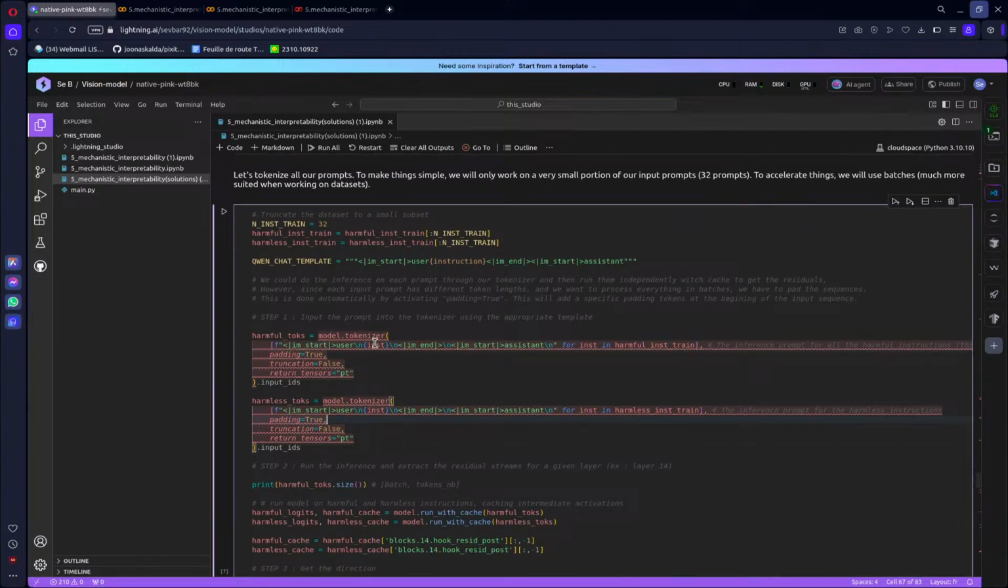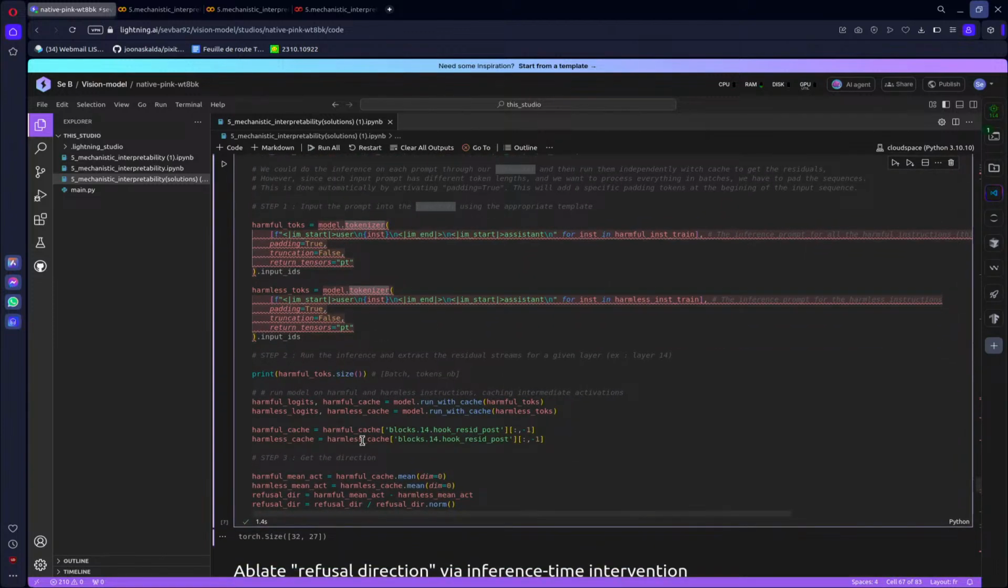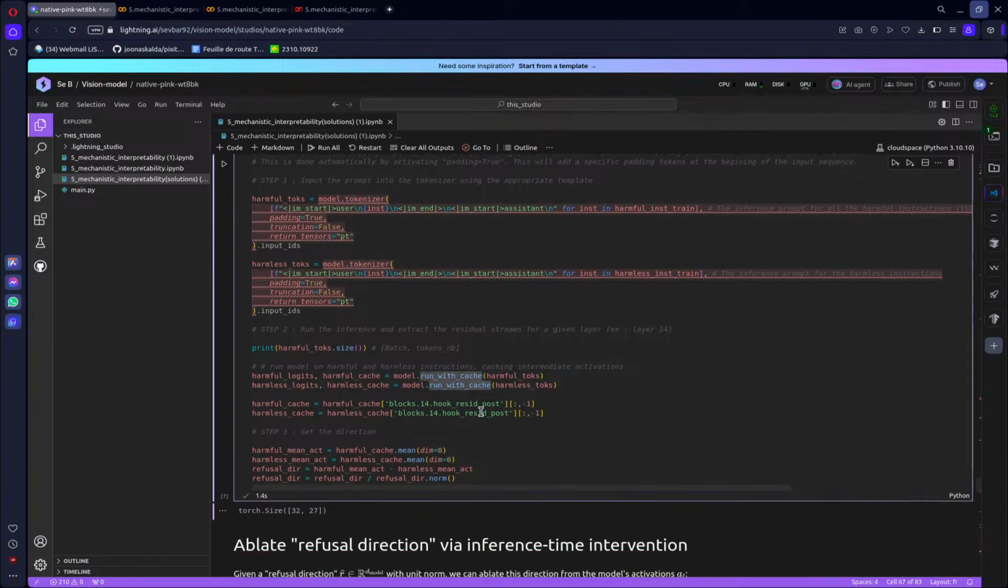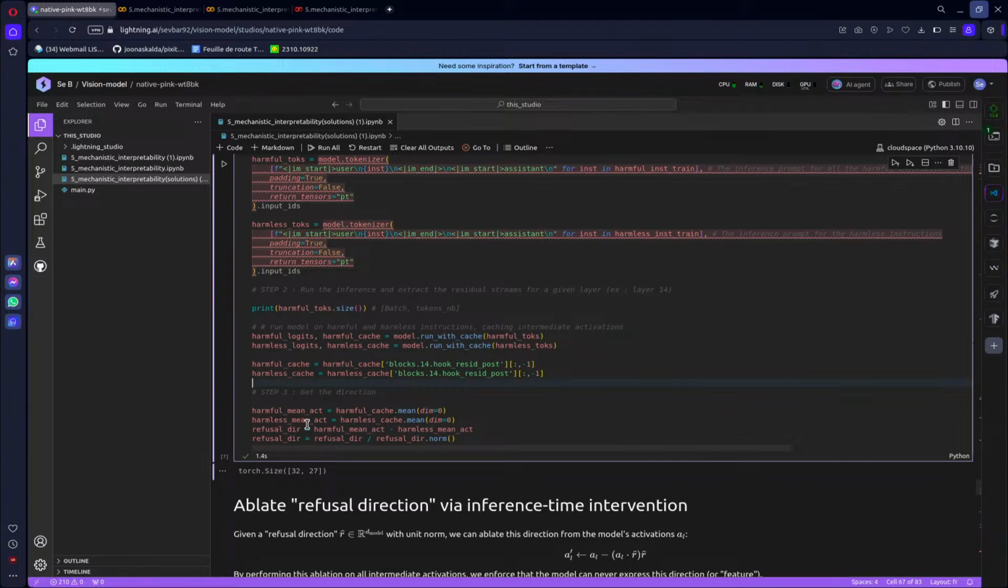Okay. So we apply the tokenizer on all of the harmful and harmless requests, and then we do just what we did in the previous part. We run them with cache. So we run the harmful and harmless tokens with cache, and then we get the residual stream of any transformer layer. We took layer 14 for this one, and we look at the last position of the last token generated.